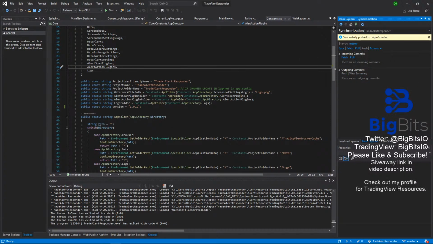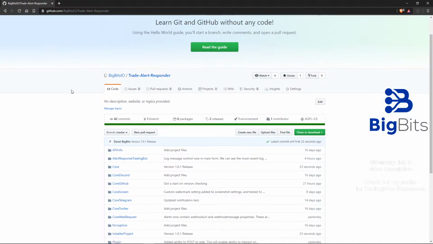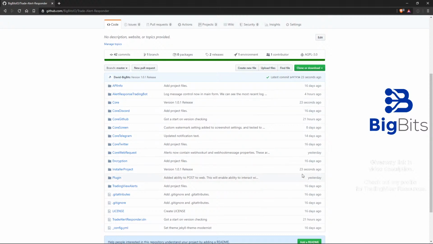I'd like to bring that up just to show you what you can look for if you're curious. When you see a project on GitHub and you want to see when something's been updated, it'll show you the latest commit up here. But you can also see what files were impacted at a glance just by looking at this to see what time matches that. You can see the installer project was updated 23 seconds ago, and so was the core project.